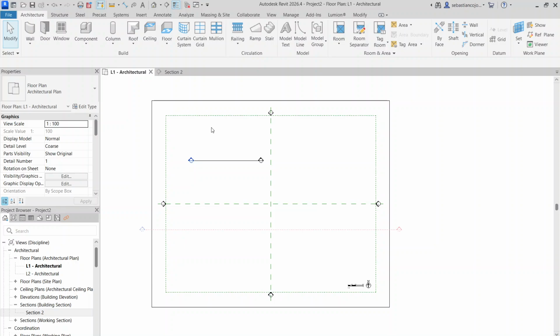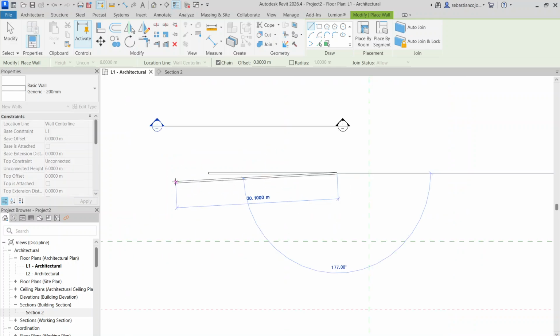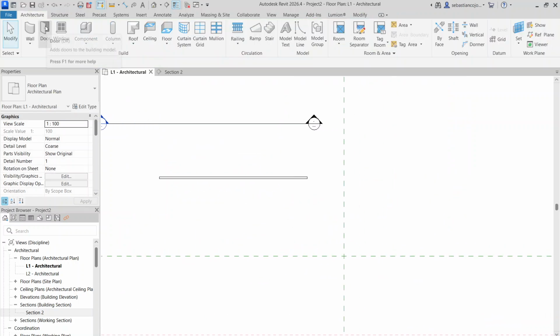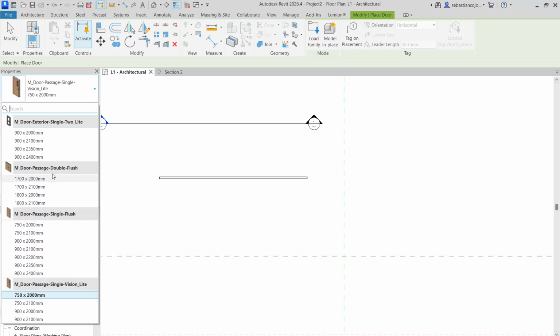I will teach you how to place some doors and maybe some windows, depends on the time. And we'll start with architecture, wall, and we put a wall. And when we have a door to place, we click door. We have a bunch of families.